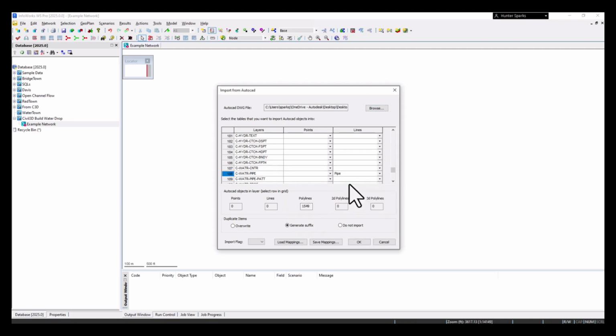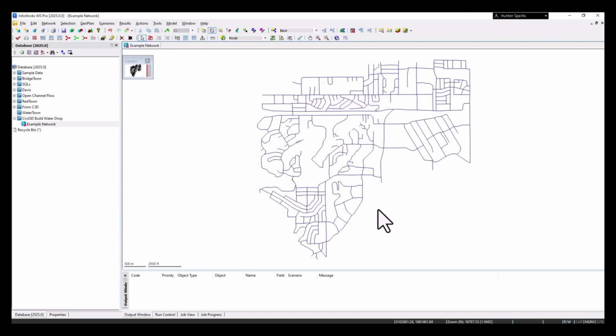That looks like how we want it. So we'll go ahead and assign the pipes to the water pipes, and then we also want to tag it with the Civil 3D data flags. We'll go ahead and press OK. And now, as we can see, it has brought our model in.